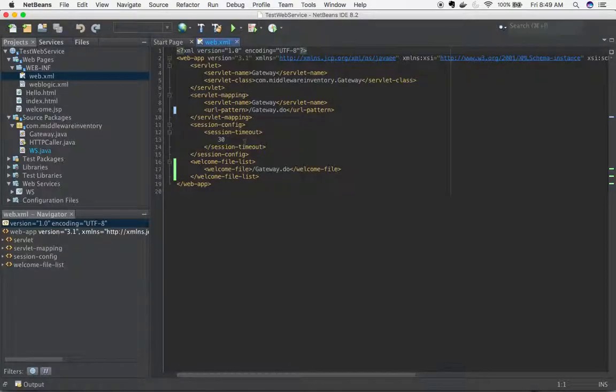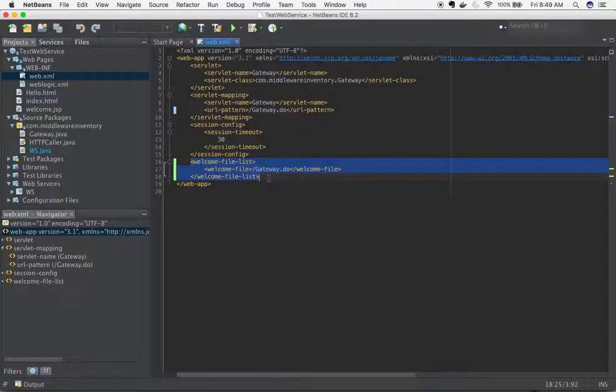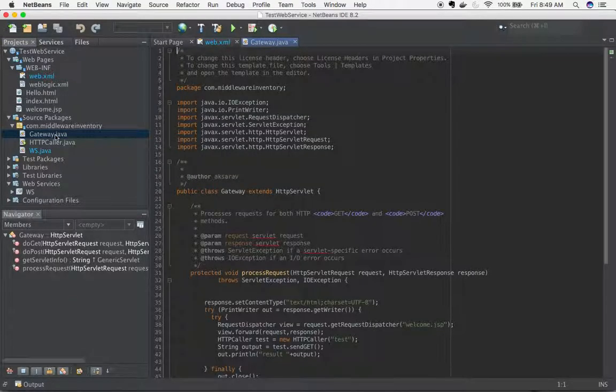So here is our deployment descriptor. As you could see, I have registered a servlet named gateway and a URL pattern gateway.do. This is the URL that the servlet is going to be listening on. If you also notice, my welcome file, which is the index page of the application, is also this gateway servlet. So let's go ahead and open this servlet, gateway.java.